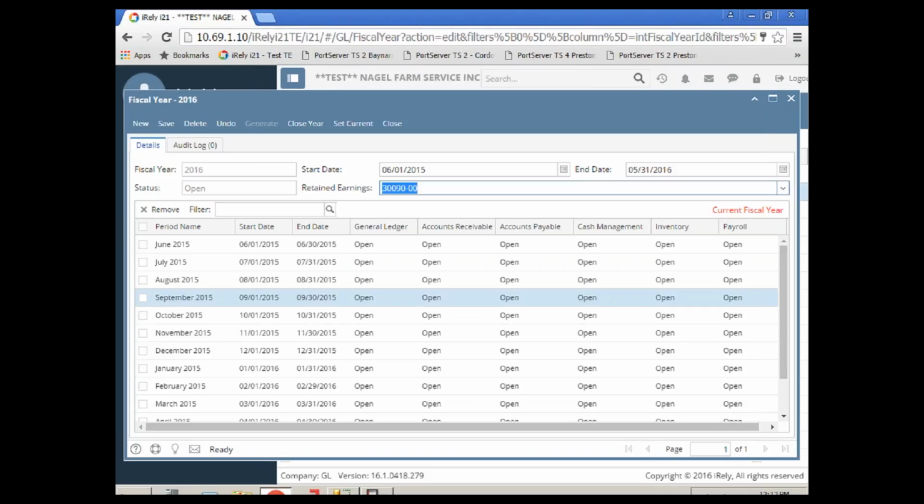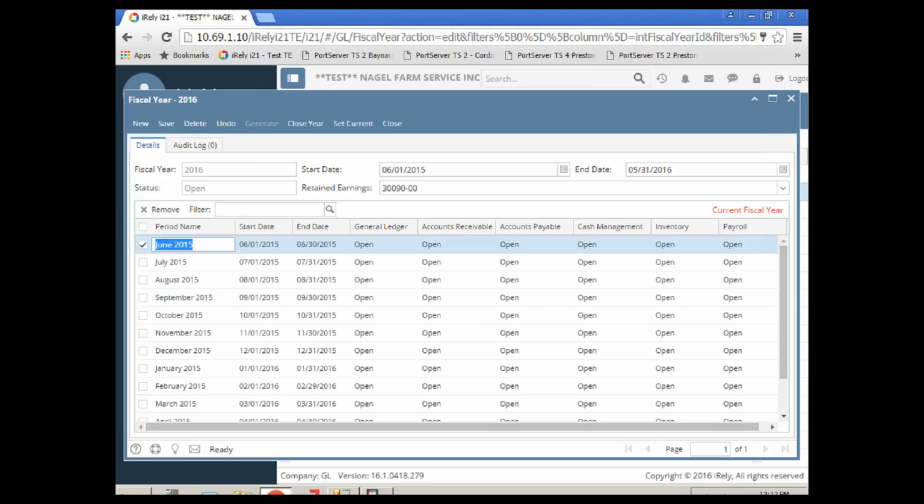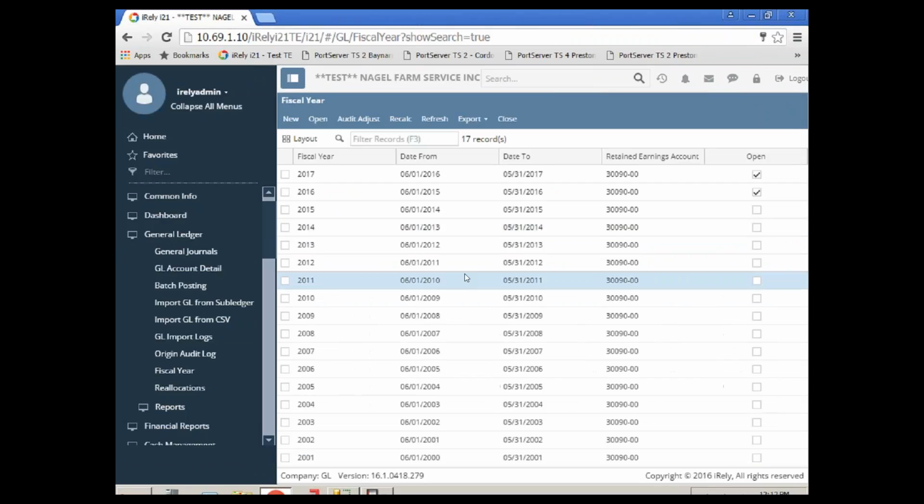Okay. So can you click off that box and go back to the previous one? This one right here? No, the whole screen. Oh, this one right here. Yeah. So in other words, only 2016 and 2017 are open. That's good. All those others mean that they have been closed, and you cannot post into them. Correct. Okay. That's good.